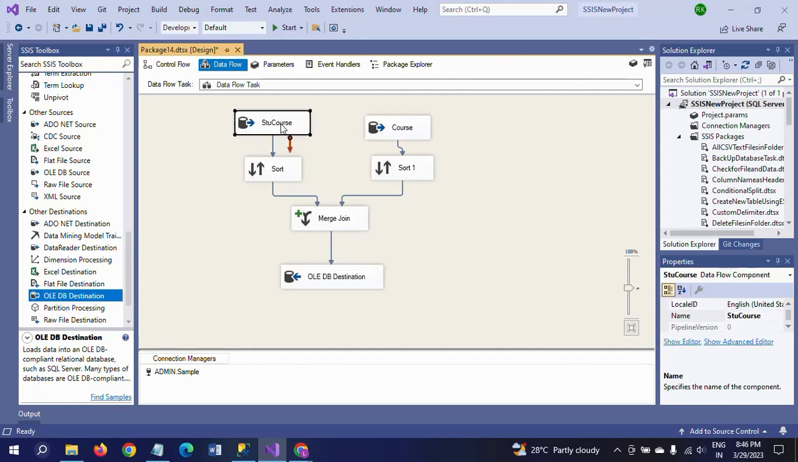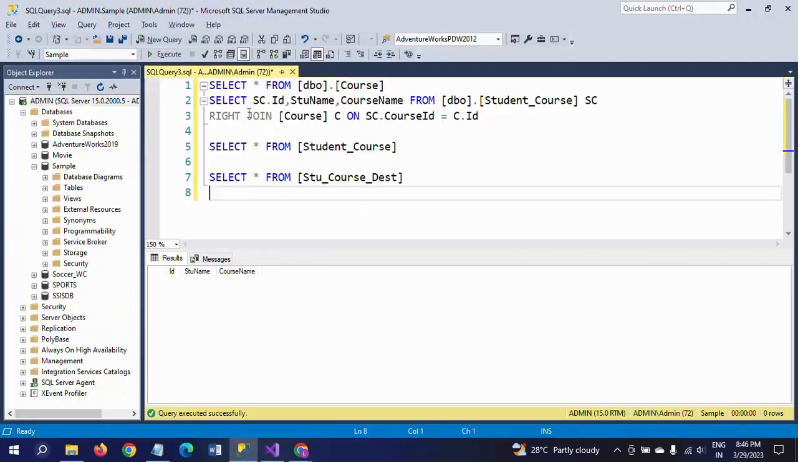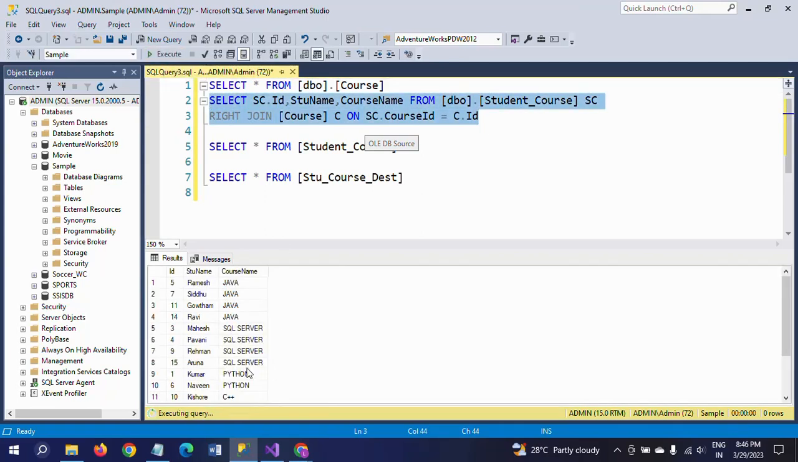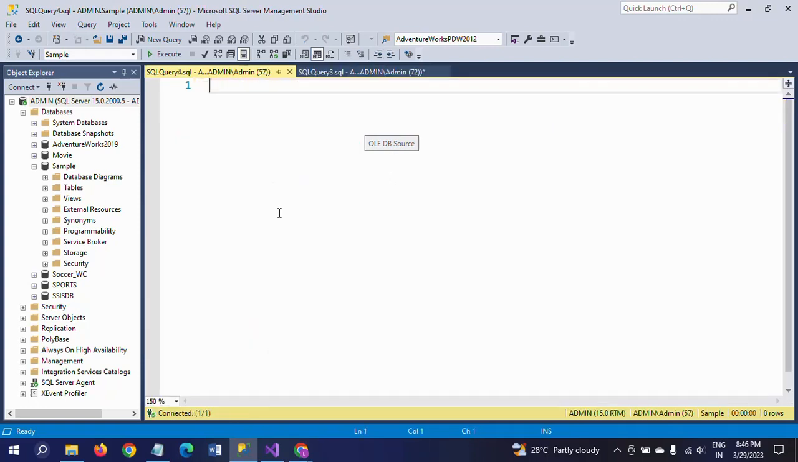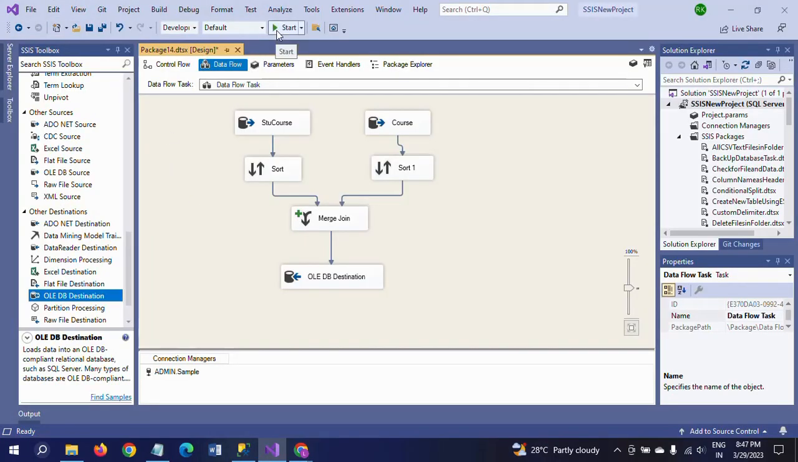Now I want to execute the package. After executing, whatever result you got in the SQL, the same result you will get in this table as well. Student course test table, query window. Yeah, I'm executing the package now.